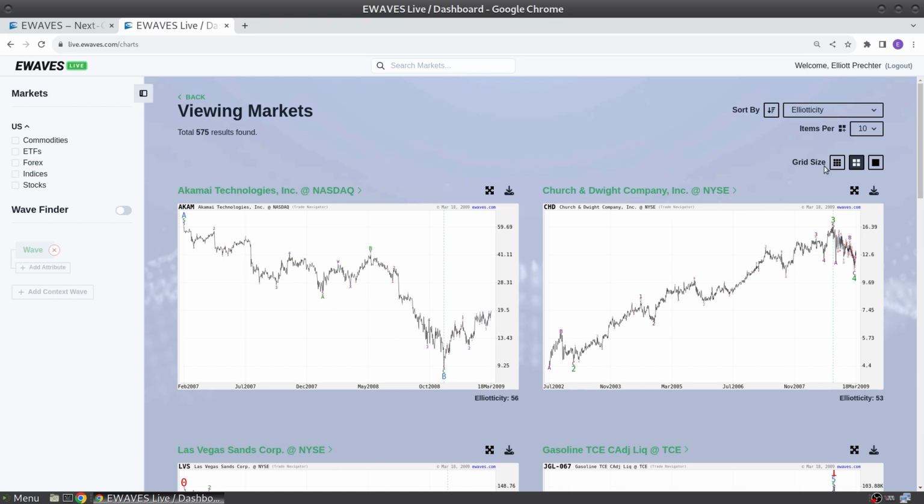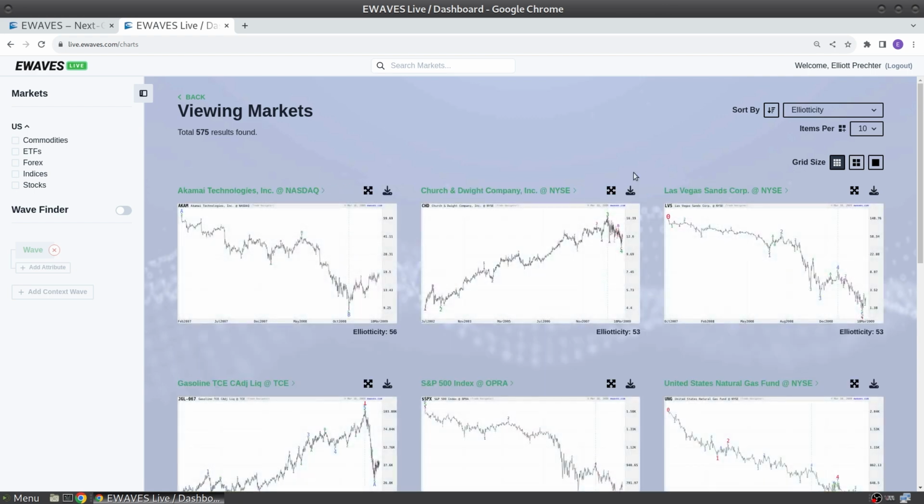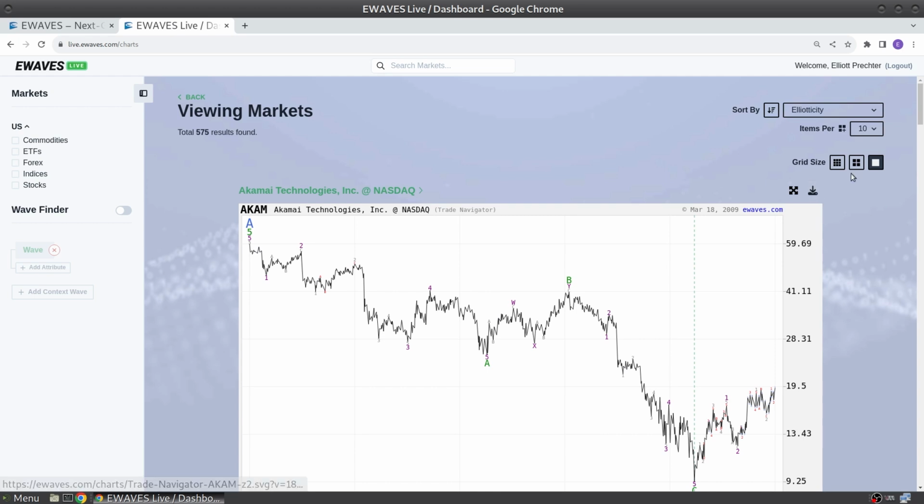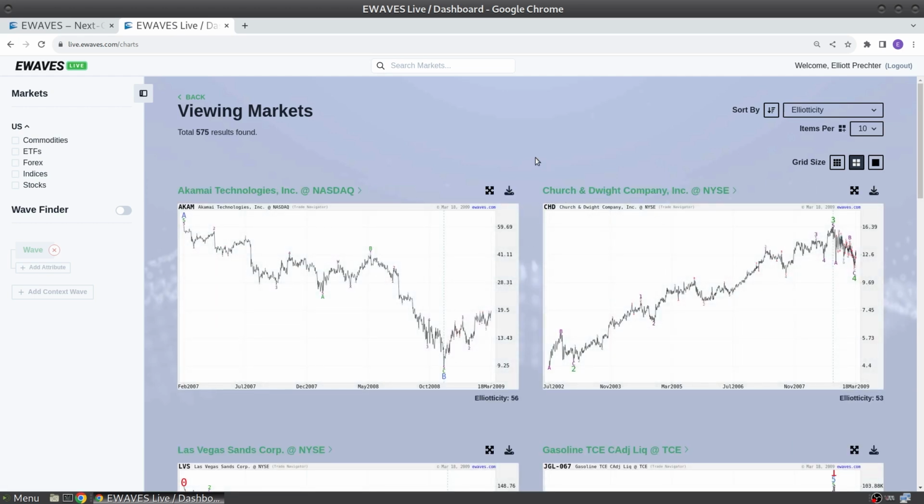So over here on the right, the first thing I want to talk about is the grid size. You can have lots and lots of markets visible at a time, or you can have just a single market visible at a time, or the 4x4 view. It's kind of up to you, whatever you prefer.